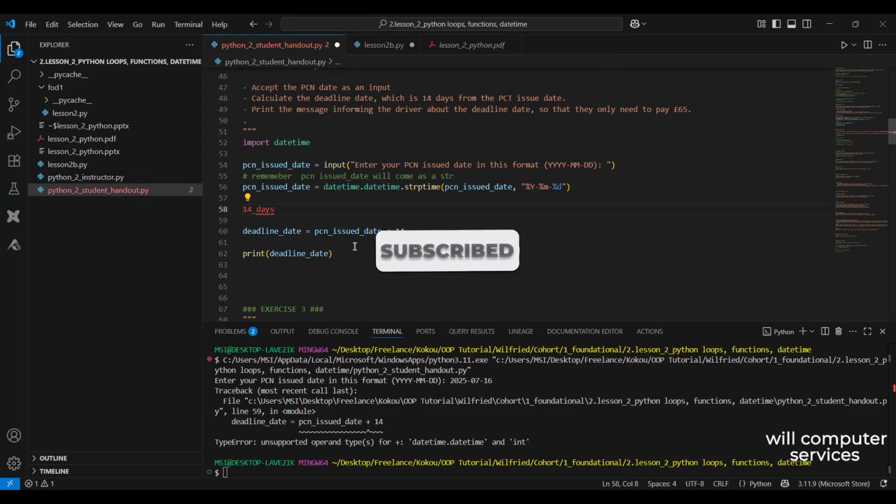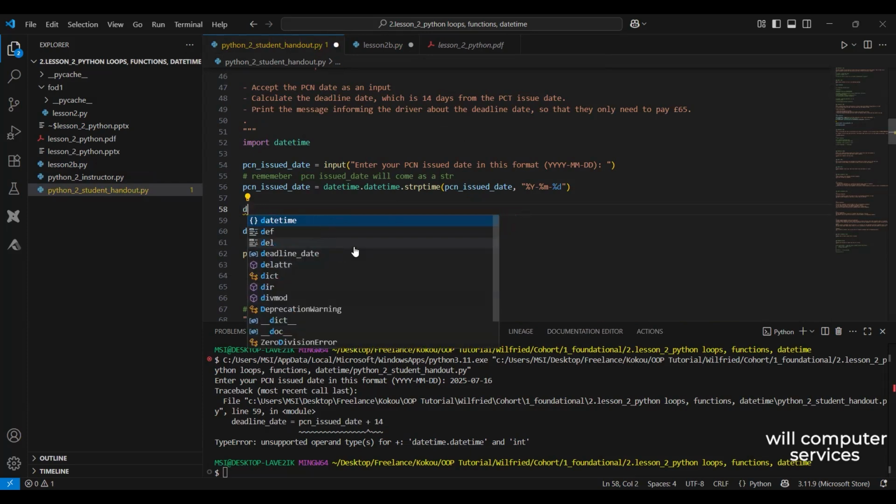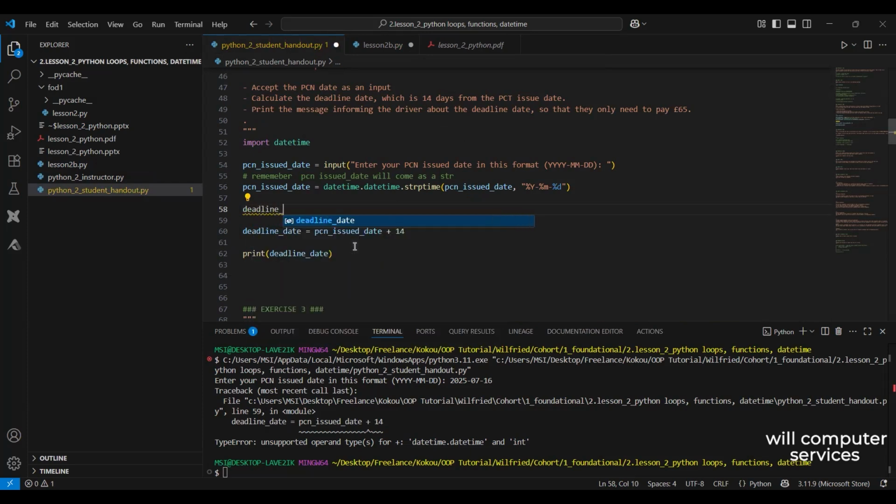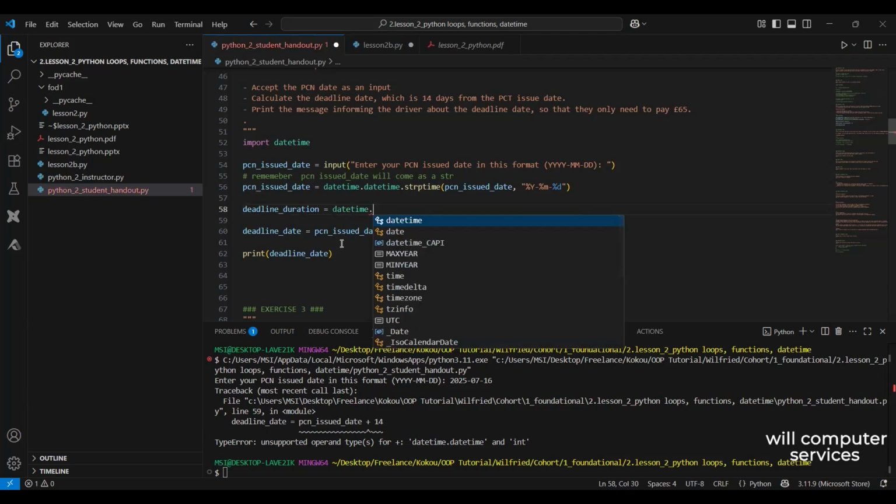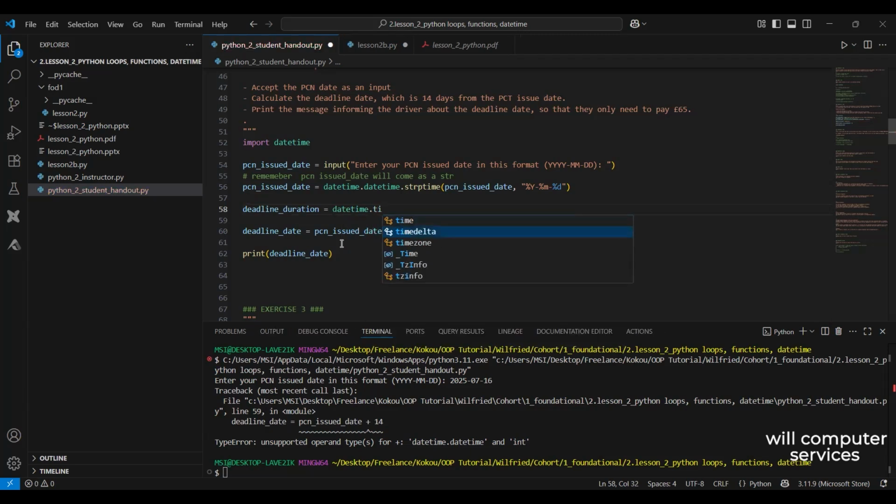One thing I've forgotten is that we don't start a variable name with a number. So let me call it deadline_duration equals datetime.timedelta.